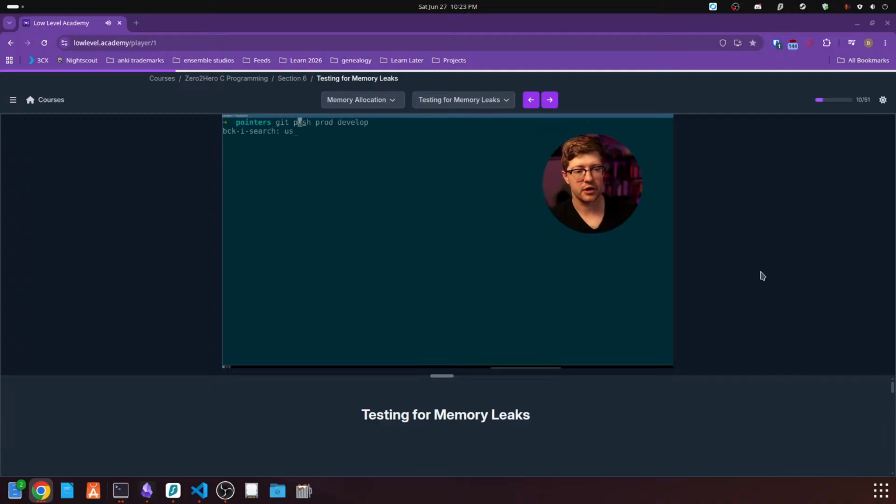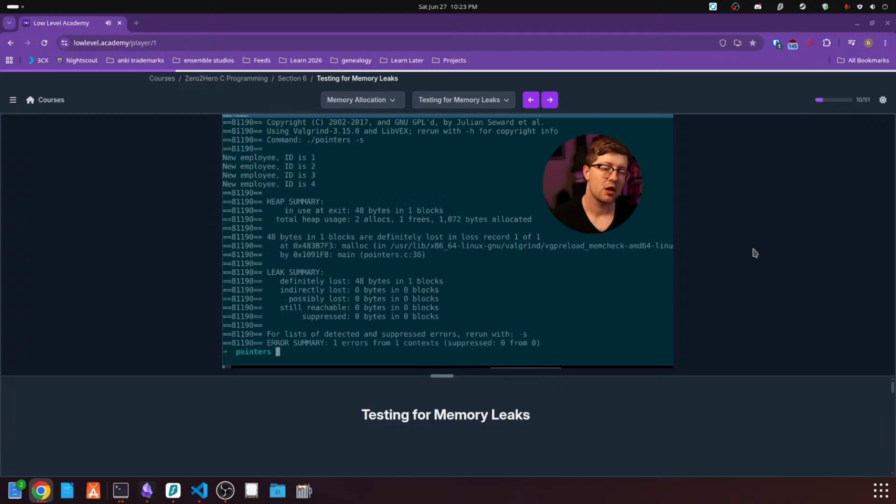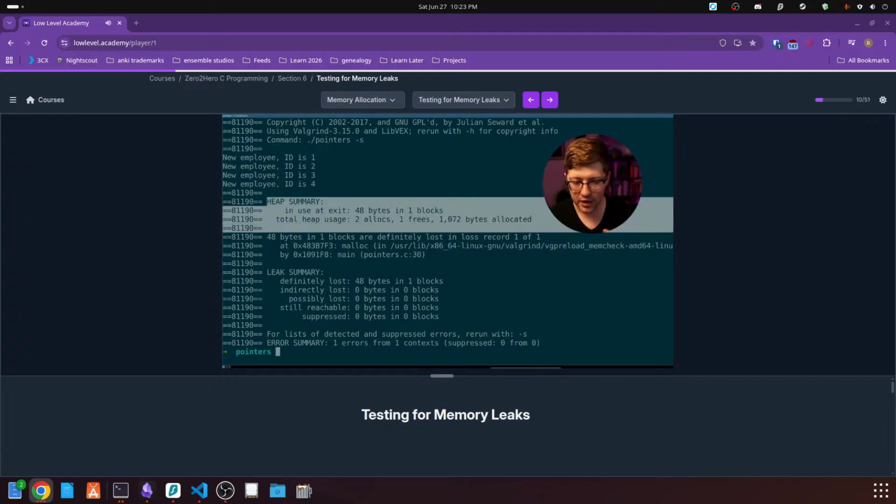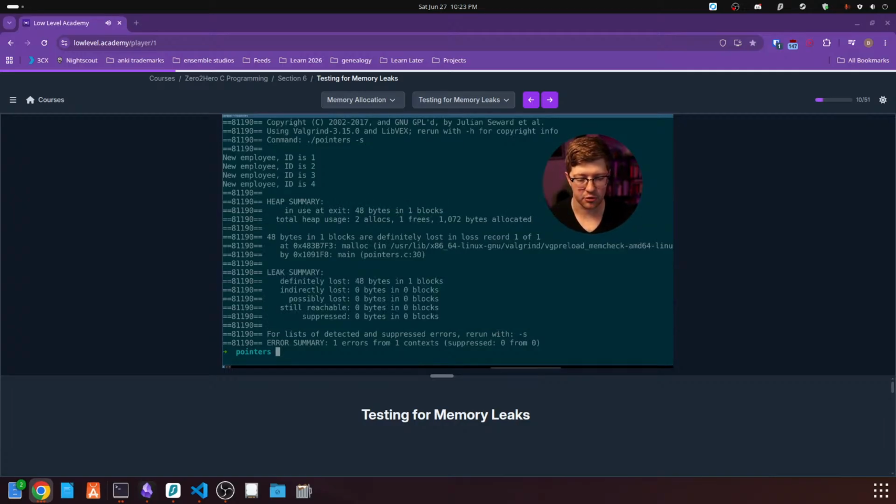And then to install Valgrind, sudo apt install valgrind. I already did that, so I'm not going to do it, but you have to do that first. And then what we're going to do is run valgrind --leak-check=full with pointers and then -s. What this will actually do is run our program. You see it running here, and then it's going to tell us exactly what happened on the heap and what went wrong. So our leak summary is that we definitely lost 48 bytes in one block of memory.